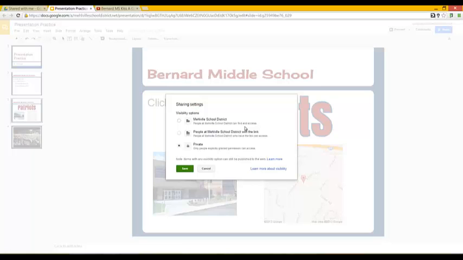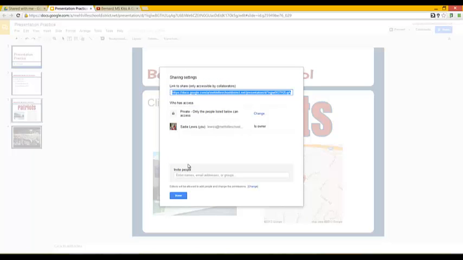Or you can say people at Mehlville School District with the link. So they have to have the link. You have to have sent them the link. And when they click on the link, they can open it. Anybody else who has not been sent the link has to ask permission. Or you can keep it private. Either way is fine. I'm going to keep this one private. This is for sharing with large groups of people, so the whole district or whole buildings, right?